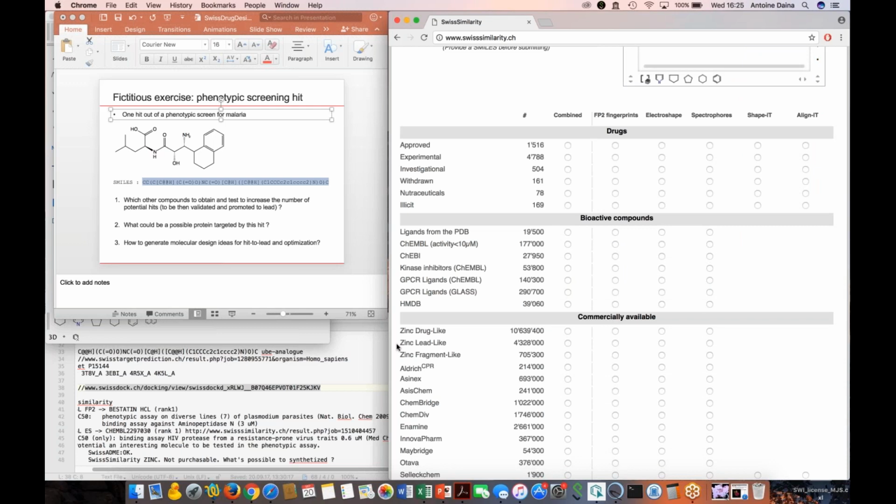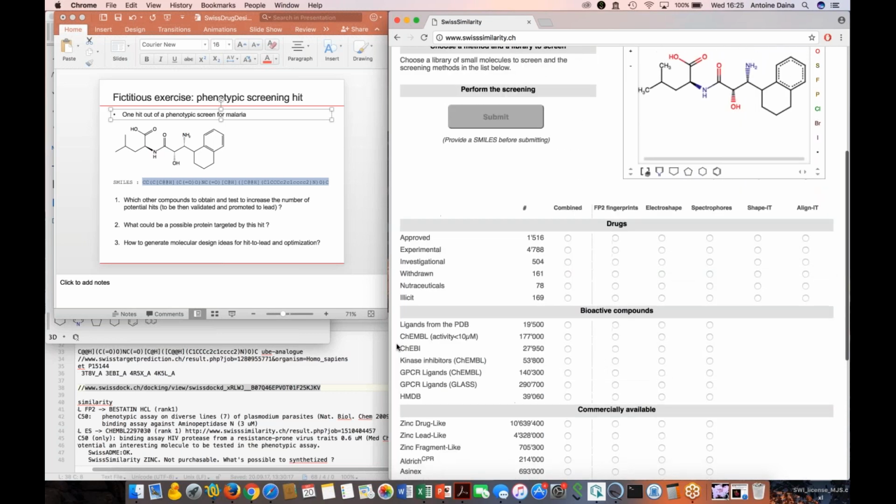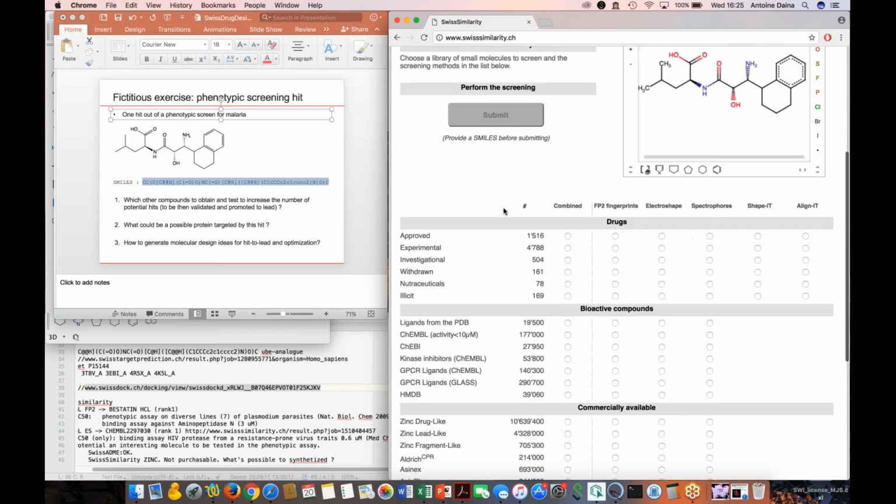It's a compilation of vendor catalogs that are curated for drug design. So in Swiss Similarity, you have to find the database you want to screen. Here it will be the ZINC lead-like molecules, so more than 4 million lead-like molecules we prepared already for screening, and you have to choose a method.